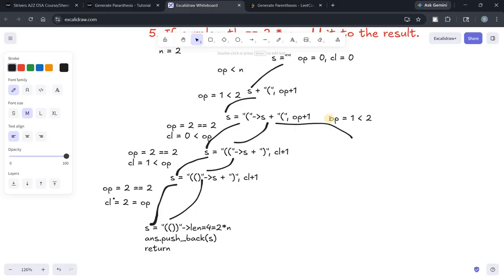Also, now CL is 0, which is less than OP till now, right? So here OP is 1. Here OP was 2, right? Here OP is 1. So now, okay.